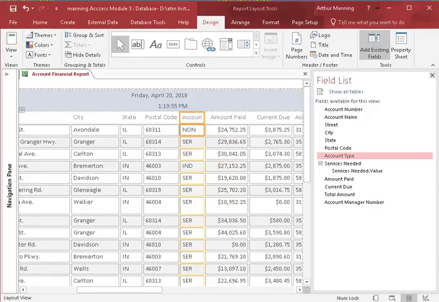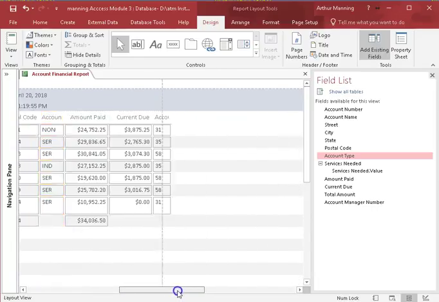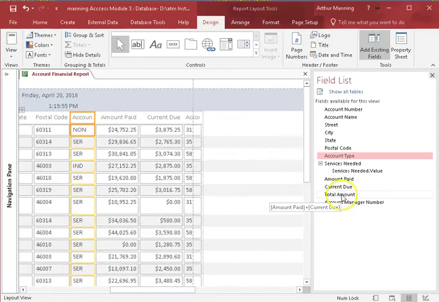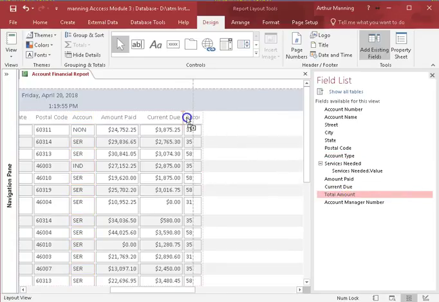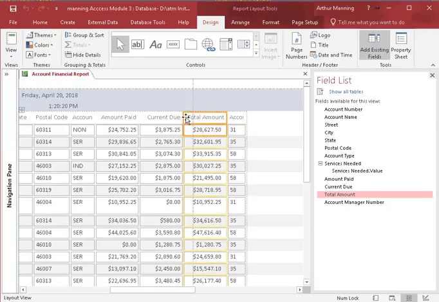And services needed, are we going to put that in our report? Oh, we want the total amount field just to the right of current due. So let's get total amount. Remember that calculated field we made? Click and drag that one just to the right of current due. And now I have the calculated total amount due.